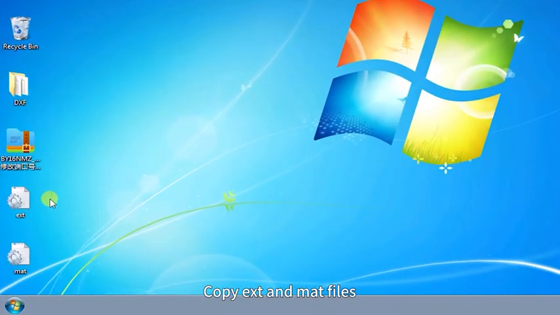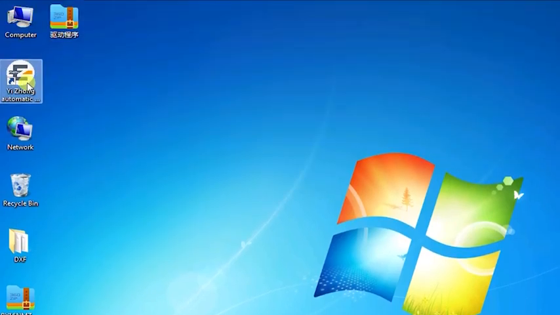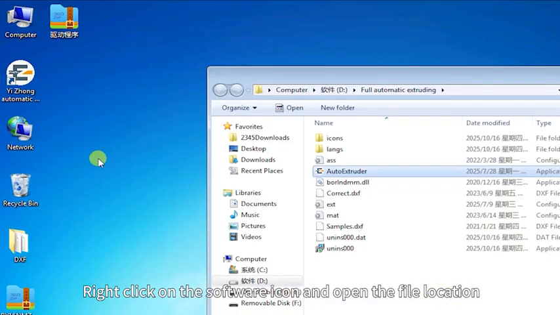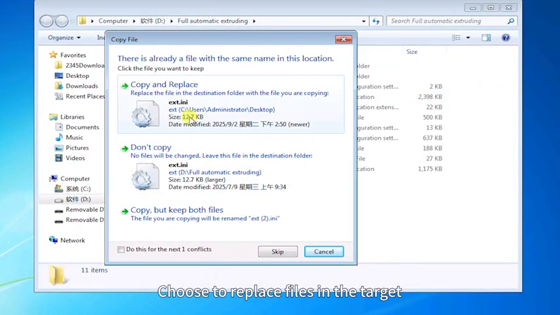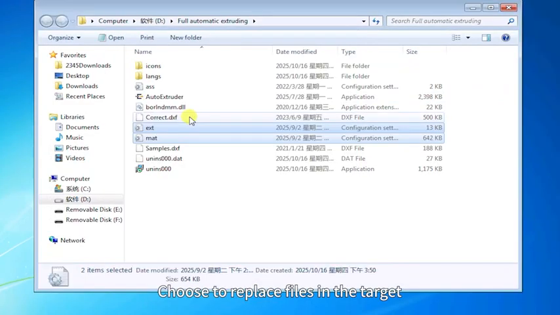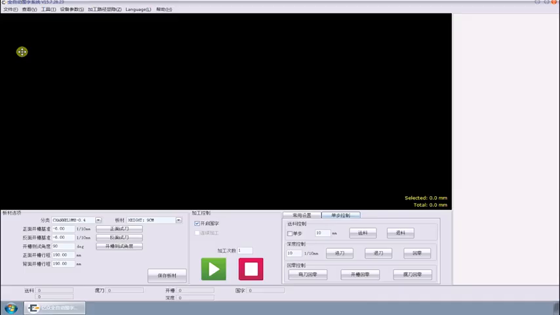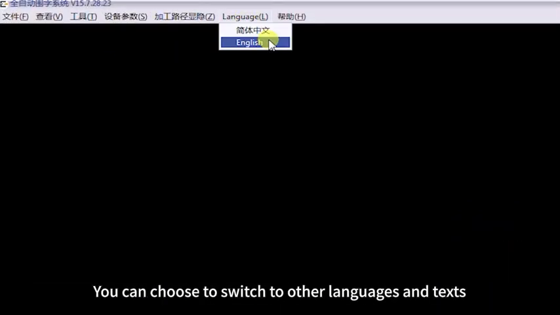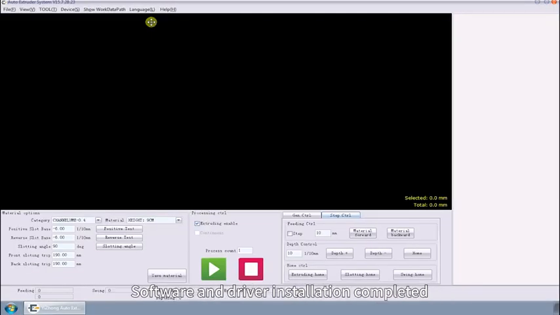Copy ext and mat files. Right-click on the software icon and open the file location. Paste in the opened folder. Choose to replace files in the target. Open the software. Click on Language in the menu bar. You can choose to switch to other languages and texts. Software and driver installation completed.